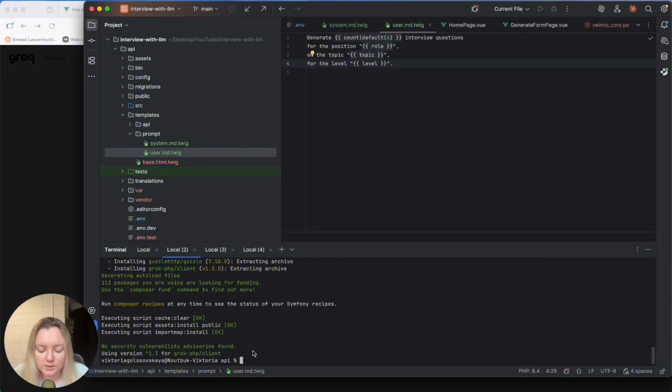Okay, also we need to prepare more Guzzle packages to have a better experience with HTTP requests. For this, we do composer require guzzlehttp/guzzle.